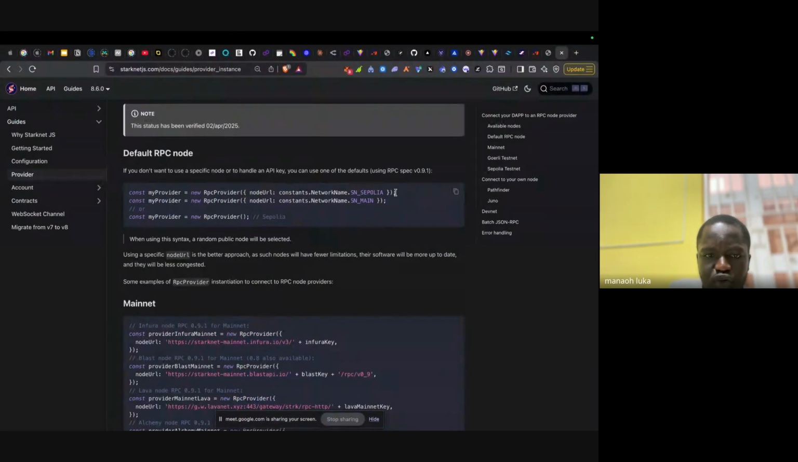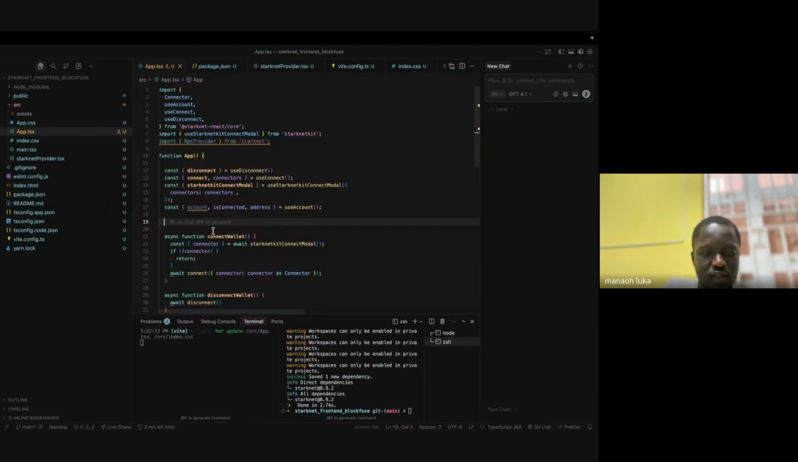So we could use this using the default RPC that we are working with. So we could just say, let's try to write this down ourselves. Let's say new RPC provider. Then we set it up.